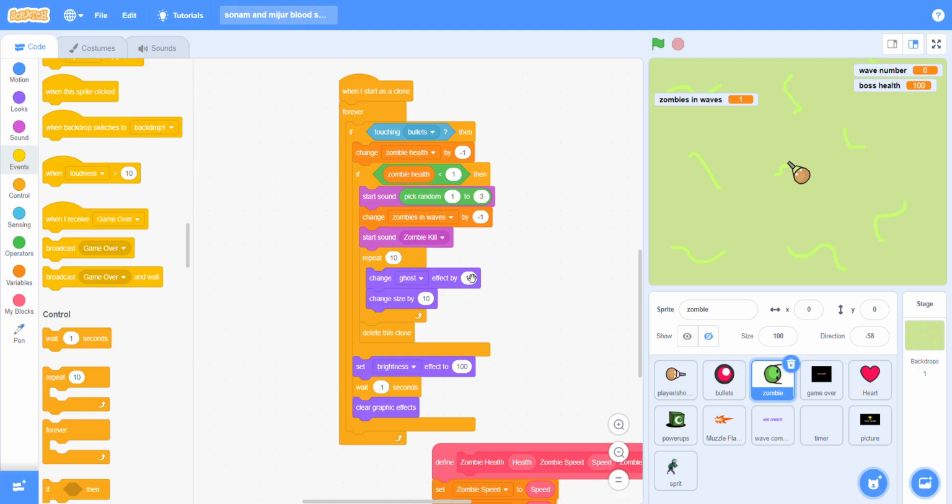This is an effect where it slowly vanishes. You know those cool effects where they turn to dust and things. It's kind of like that. It'll repeat this 10 times and slowly vanish. Then it'll change size with it. Then it'll delete the clone, because the zombie is the clone, and you set brightness to that and whatever. But this is easy and simple to understand. This is a simple vanishing code for ghostly things.